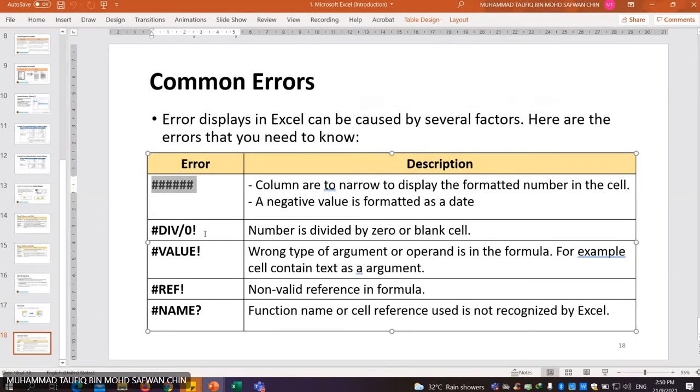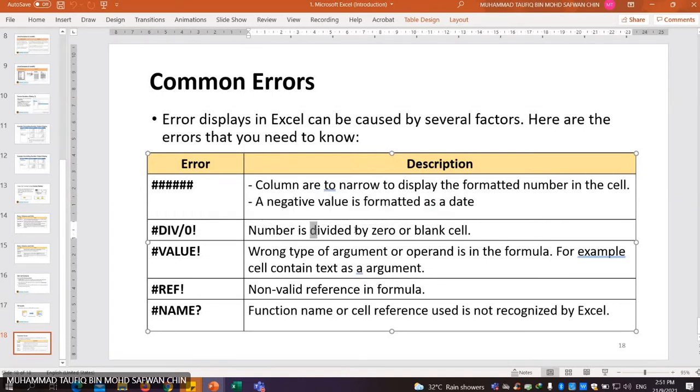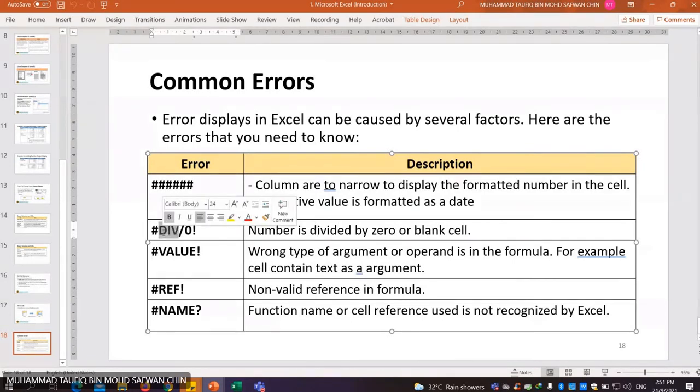Okay, another error message is div/0, value, ref, and also name. So basically these are error messages yang dia akan appear. Sebenarnya dia bagi hint dekat korang apa error message yang korang tengah hadap masa tu. For example div/0, maksudnya the number is divided by 0 or blank cell. So that's why the hint here is div. Div maksudnya divided, short form for divided. Div/0, divided dengan 0 ataupun blank cell.